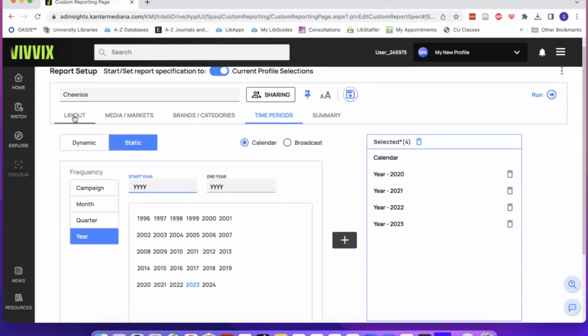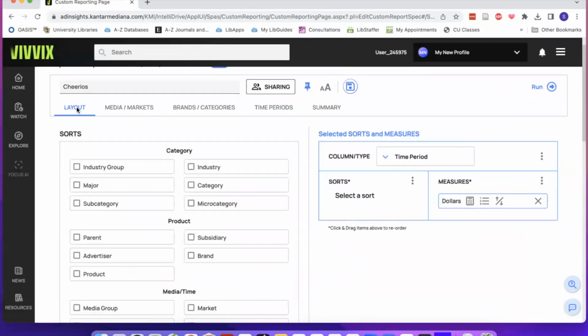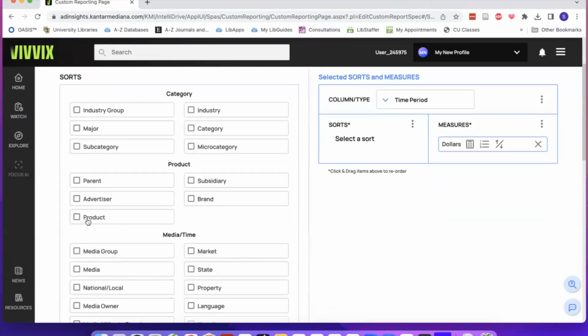So next, I'm going to go back to the layout tab. I want to specify if I want any type of specific labels to show up as part of my data set. In this case, I only selected the Cheerios brand. So there's only one brand available, so I'm not going to select brand. If I wanted to see a product breakout, like the different Honey Nut or multigrain or frosted Cheerio products, I'd select product.